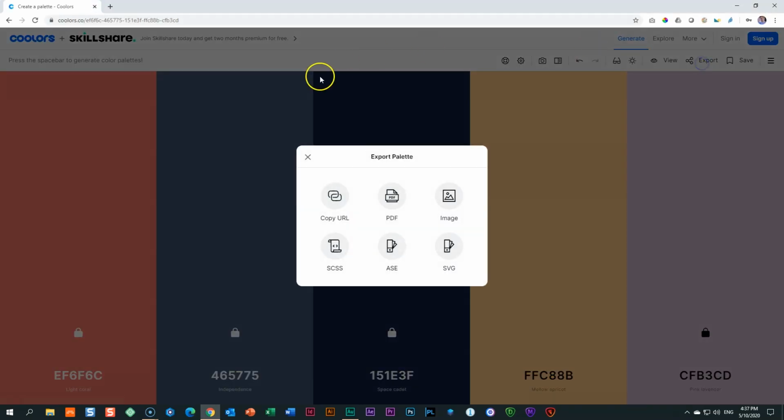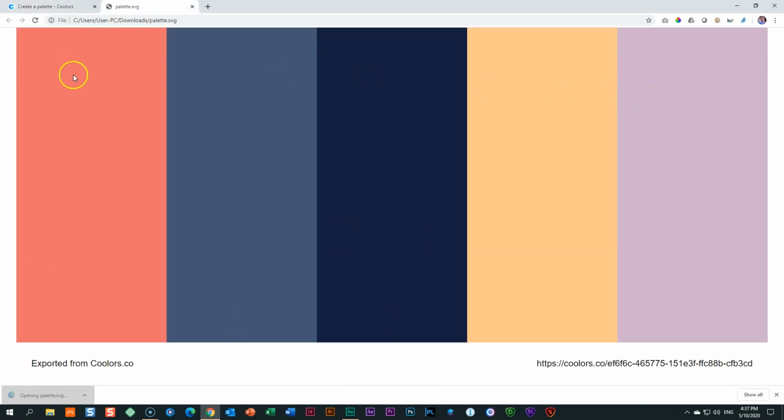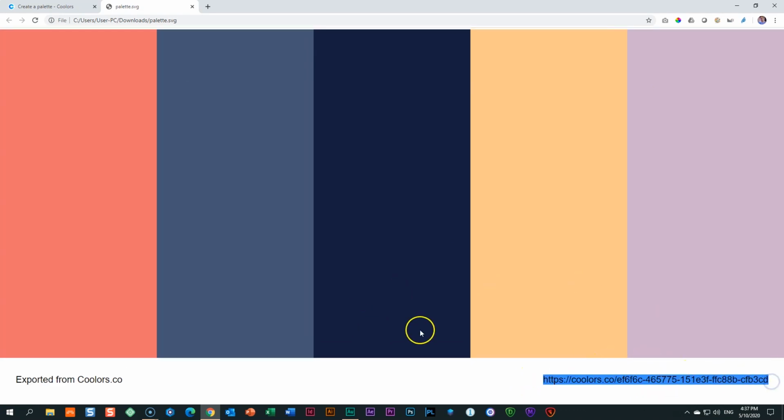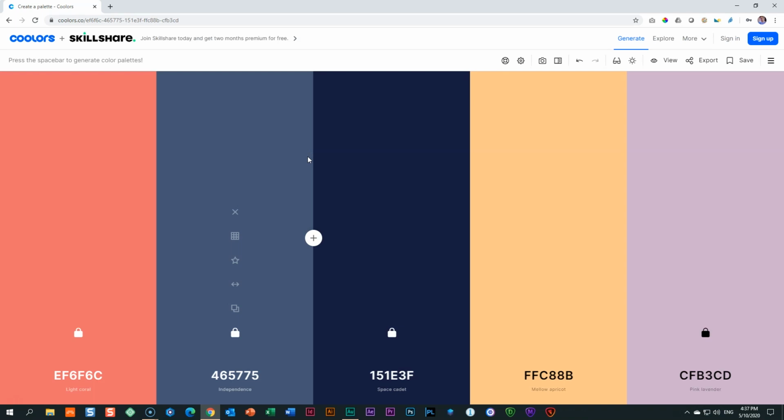You can also export it, and I previously did as a SVG. So it downloaded the SVG here. If I click and it opens, it looks like this. And again, it will give you the URL here at the bottom so that you can link it and go and see exactly how it works on Coolors. And the other export, I just copied the URL and I pasted it in a Word document. So this is just the beginning. Okay, so this is how you can build up a color palette.